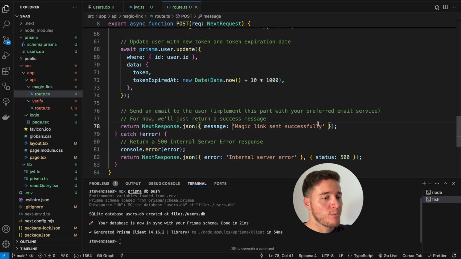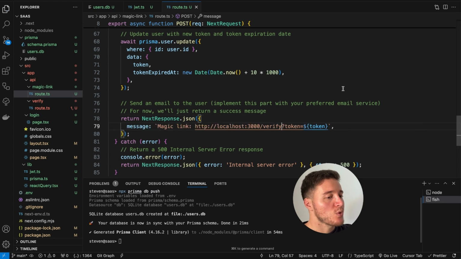So what we can do, for example, for now, we are not going to send the email. We can just simply say magic link and then put the link http://localhost, login token, and it's not login, it's actually verify. So on the verify endpoint, now we are good.